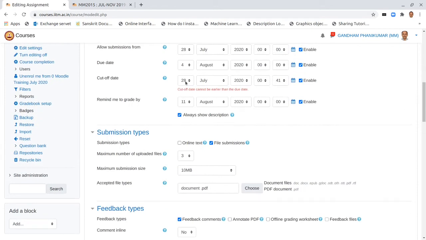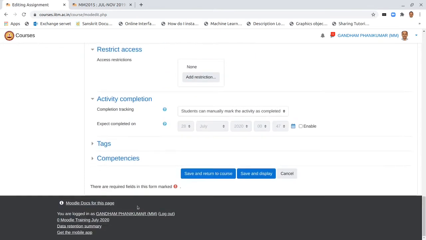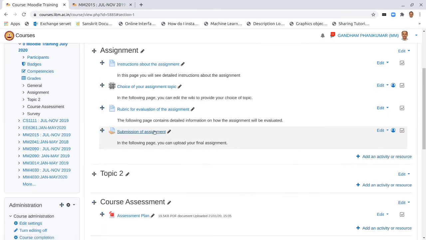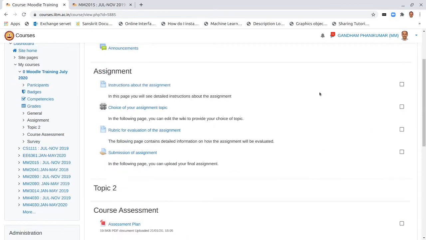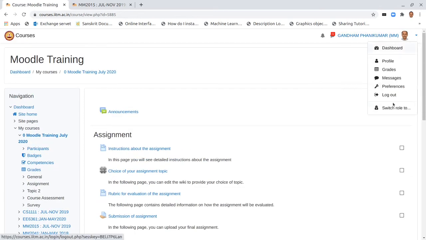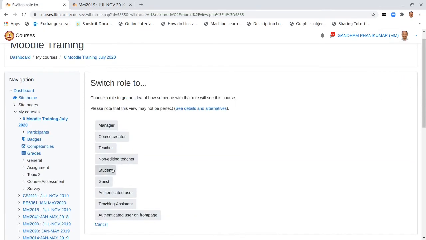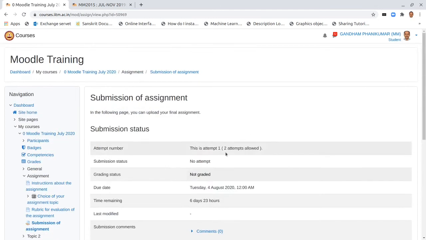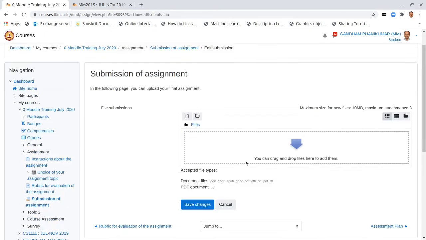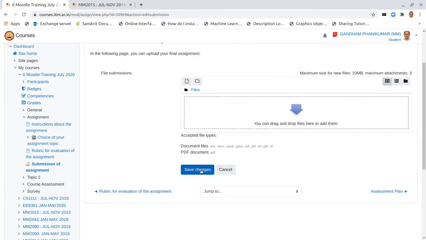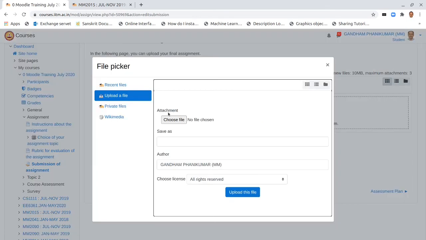Now there's an error which says that the cutoff date cannot be before, so you put the cutoff date September, and then I think it will accept that. Okay, so the assignment is now put there. So once they click on the assignment as a student, then they can go and submit. So you could then try that out as a student and click on that and add a submission. You can upload that file and save changes. So let me try uploading something now here.